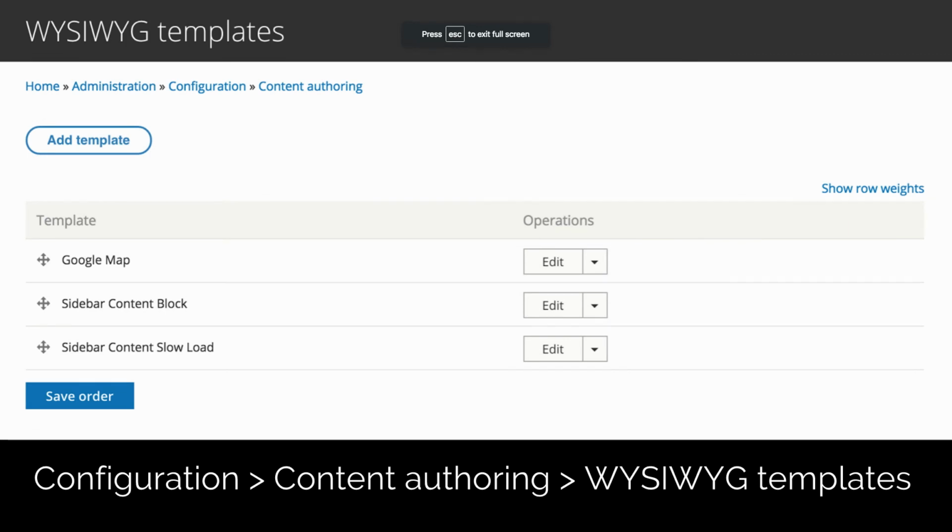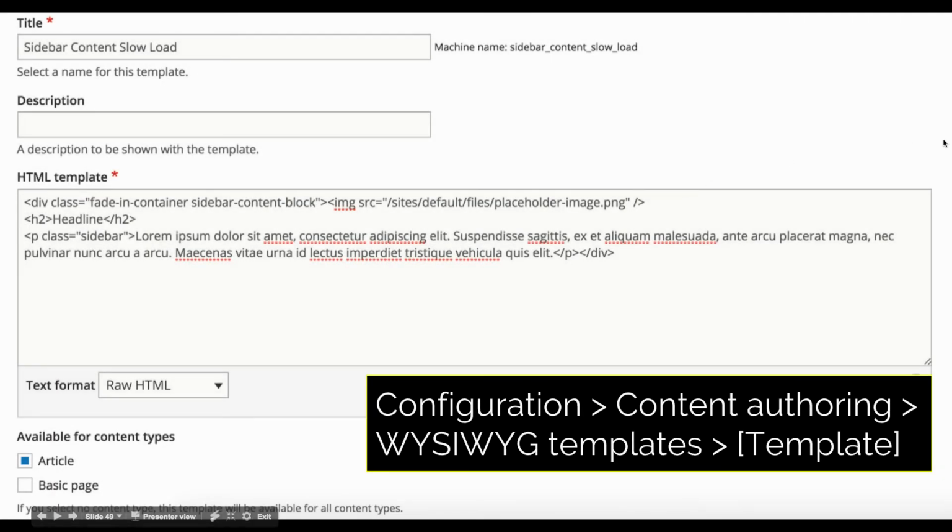So this module allows you to configure these WYSIWYG templates under the configuration content authoring screen. You can define them however you'd like, very ad hoc: just add a template, and then go in and drop in the markup that you want to place. So here, this is the slow load one you might have seen pop up on the right earlier. We call it Sidebar Content Slow Load, and we have attached the classes that you typically would not remember to put in, but when they're put in for you, it makes it that much easier. So we have fade in container, as well as sidebar content block for positioning. We have the image, the headline, and a class, the paragraph text for that sidebar.